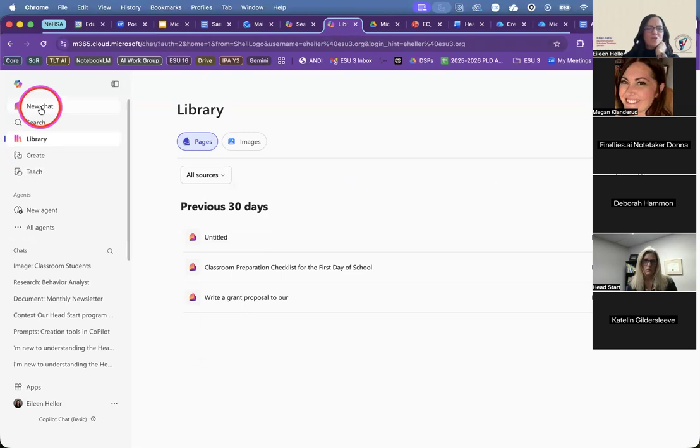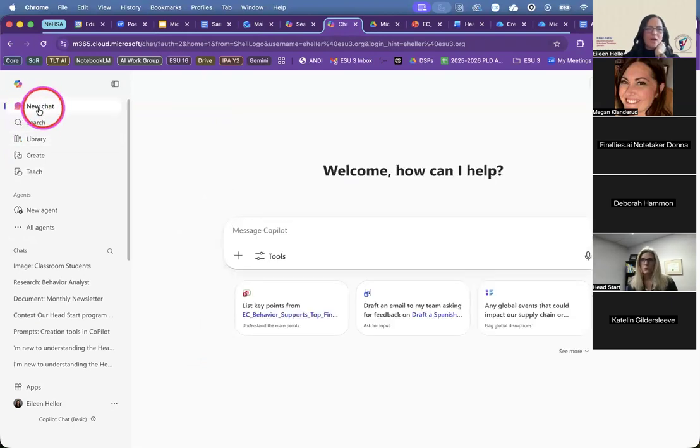There it is. New chat. That's what I'm looking for. I just was too far scrolled up. So in my new chat, this is what we worked with last time. And you can see different chats that I've utilized in the past.